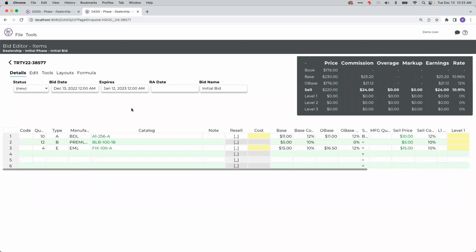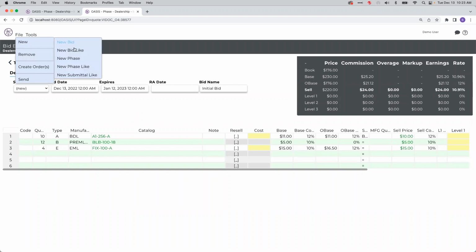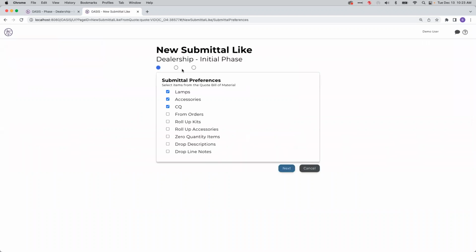All right, next thing, I might as well just show you the submittals because, hey, it's there. So if I go to File, New, Submittal, it works pretty much the same.